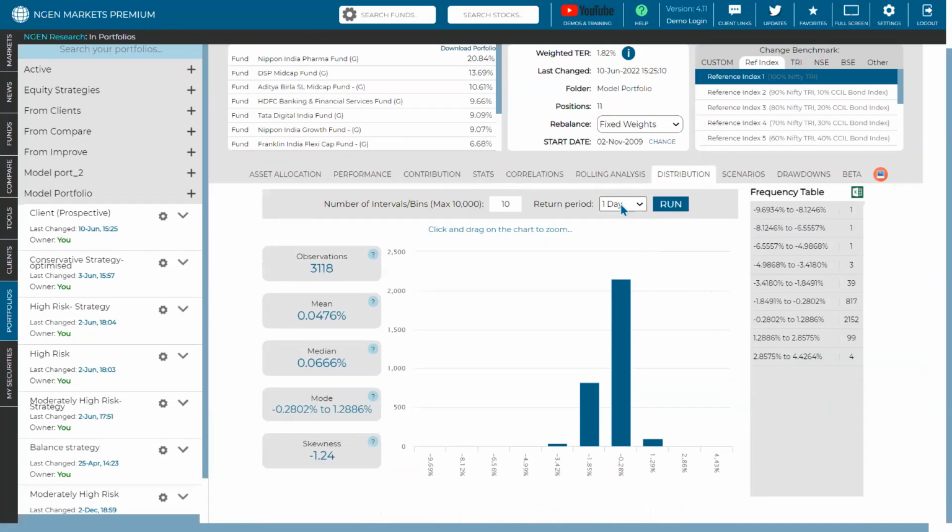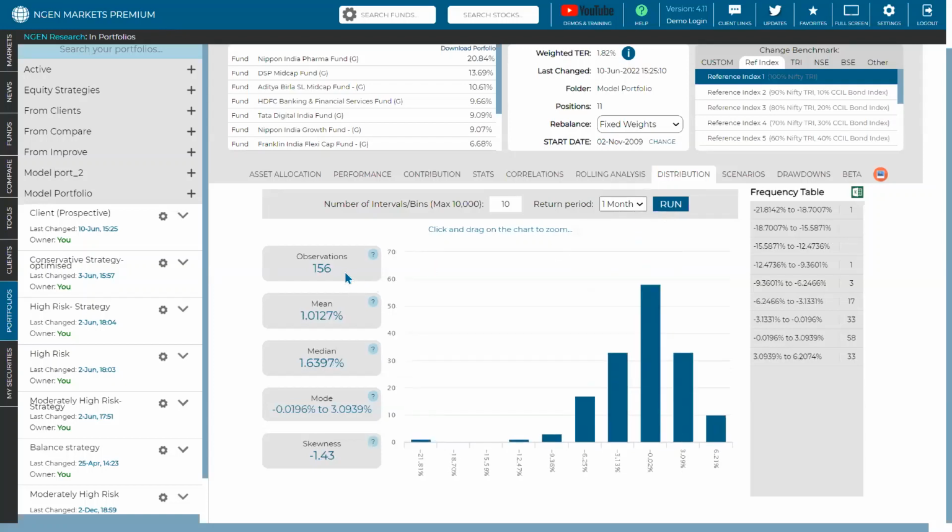This return period is saying what kind of returns am I considering: daily, weekly, or monthly. Okay, so if I look at monthly, it will be from 2009 monthly distribution. Yes, it will be looking at monthly returns from 2009 to now, and dividing the entire range of monthly returns, meaning the worst month to the best month, into 10 different buckets, as you can see below in the bar. Then showing you the frequency of monthly returns within each bucket.